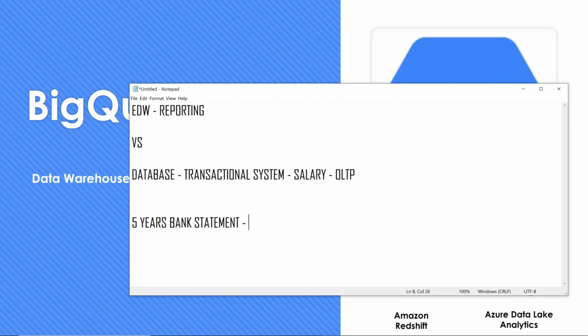If the bank has a good amount of customers, maybe 100K, the number of rows is going to be huge. Keeping it in a database is going to become a performance issue. So that's the reason they offload this data into a system called a warehouse. They keep all the historical data offloaded into a system called a warehouse.